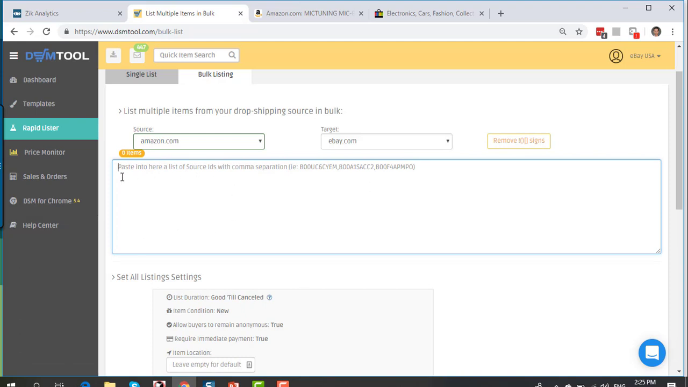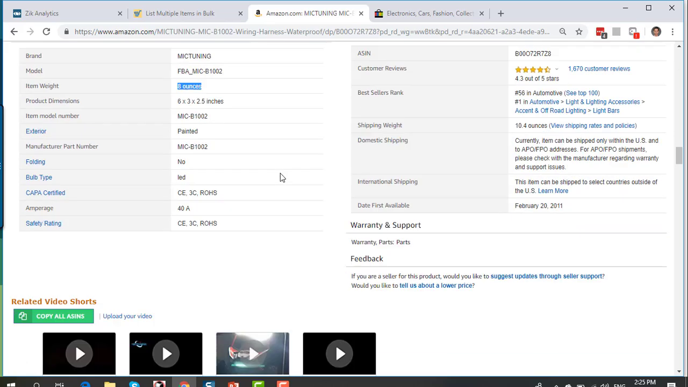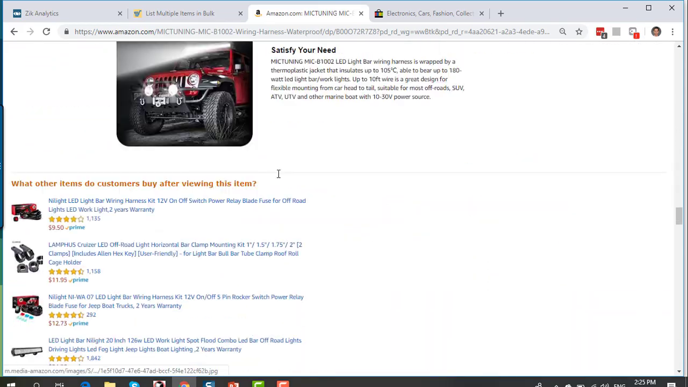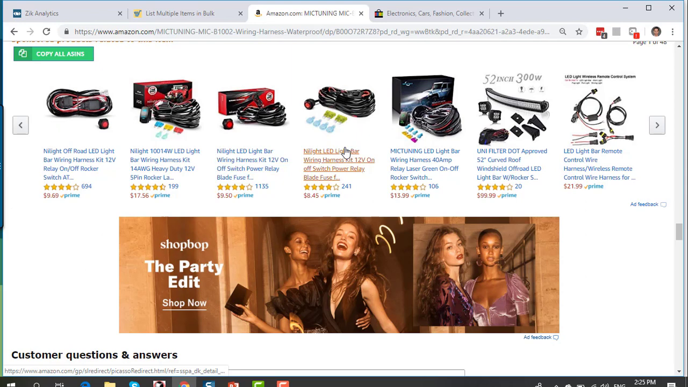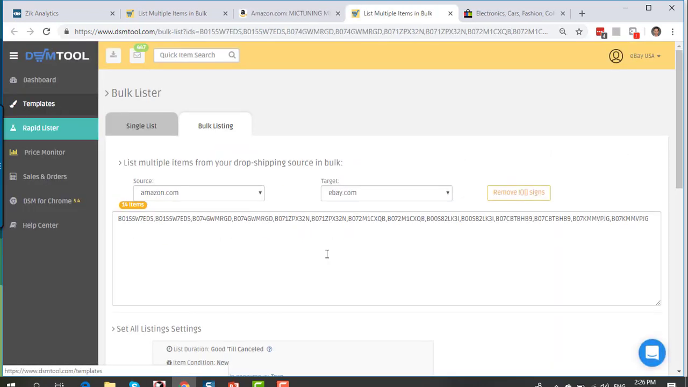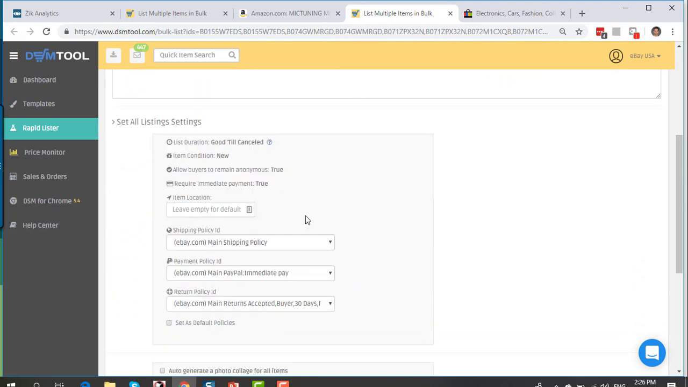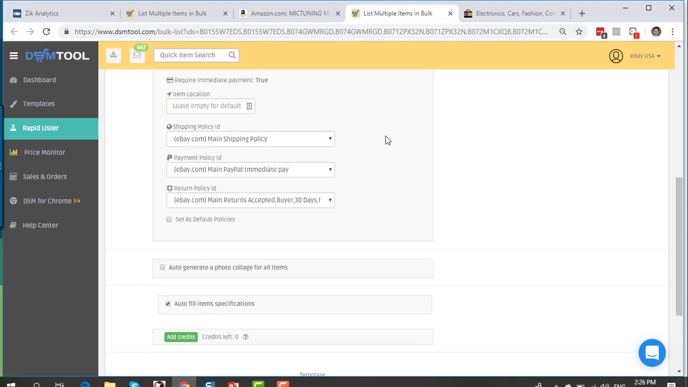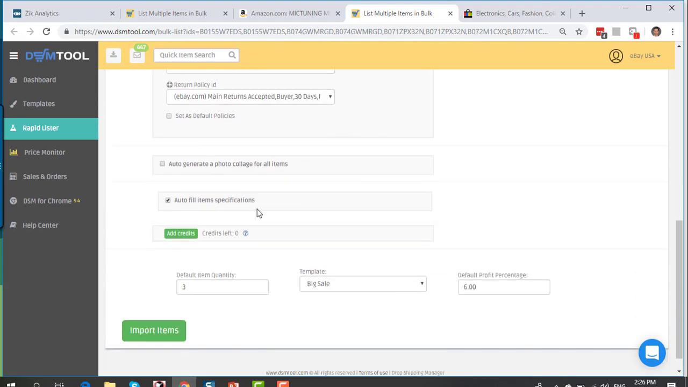What you can do is copy and paste the ID over here, or you can go back to the same listing. Say for example on the test, since there are so many similar items, which one sells best, I could click on this green button that says copy all ASIN. In this case, all the ASINs from that particular listing will be copied onto the bulk lister. You can see that there's a total of 14 items that have been copied over here. You can leave the item locations empty. If the policy setting is correct, just leave it.